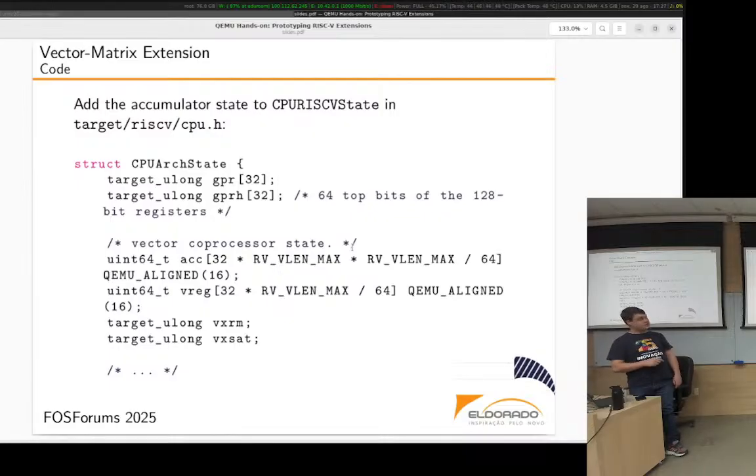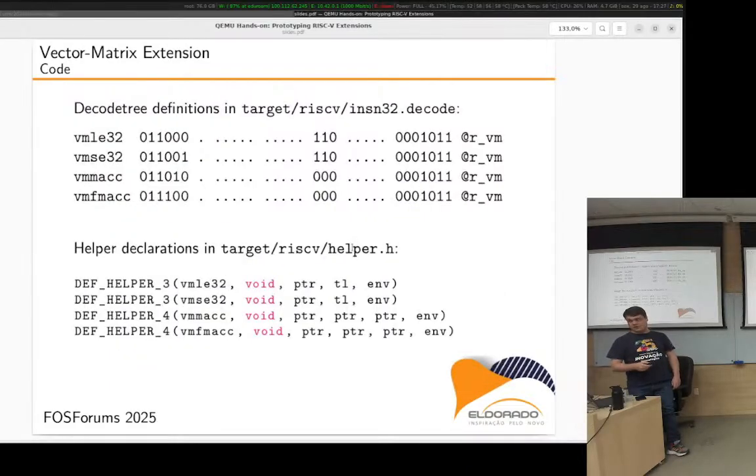What we need to do here is to add the accumulator. We have 32 accumulators that are VLEN by VLEN. So here's the definition that we use, and it should be aligned by 16 bits. Then again, you can go to the repository to copy this code if you need. It's just this line that you have to add. Then we need the code tree for the instructions. So here's the definition, and then we add the helpers. Helpers need to be declared somewhere. So for RISC-V, it's helper.h inside the RISC-V target folder.